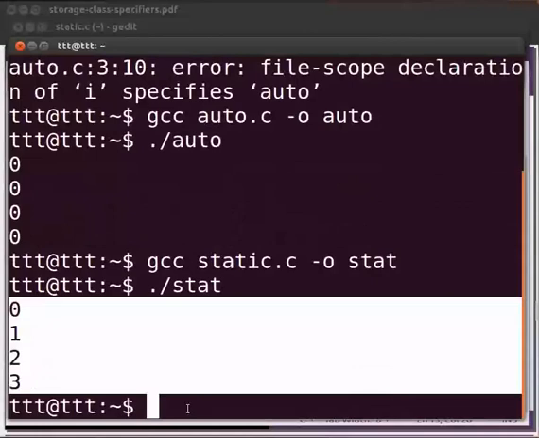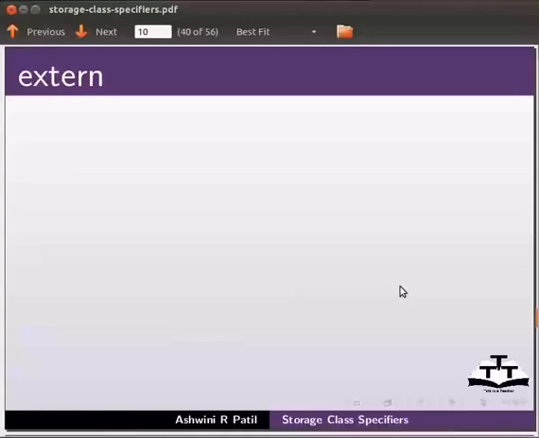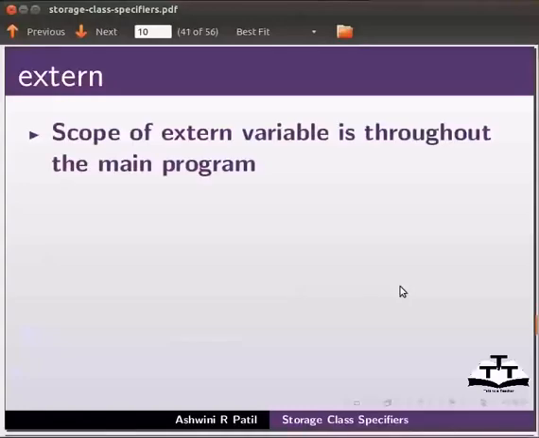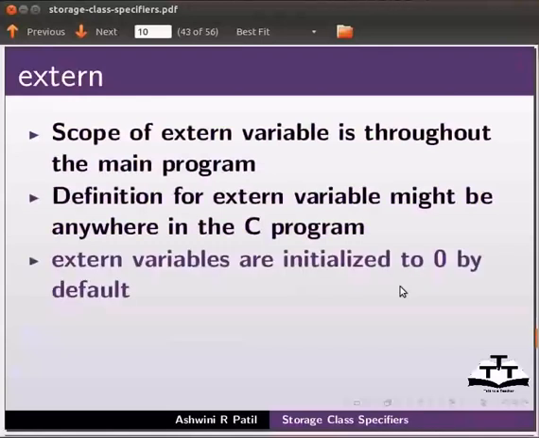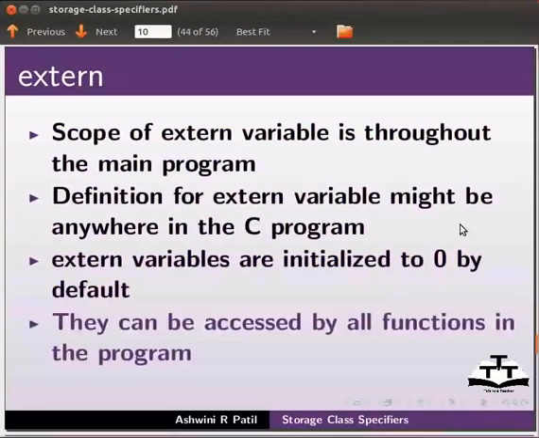Now let us learn about extern keyword. Scope of extern variable is throughout the main program. Definition for extern variable might be anywhere in the C program. Extern variables are initialized to 0 by default. They can be accessed by all functions in the program. These are stored in CPU memory. Let us see an example.